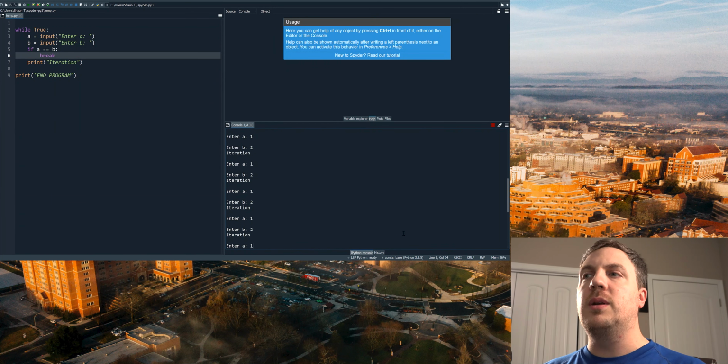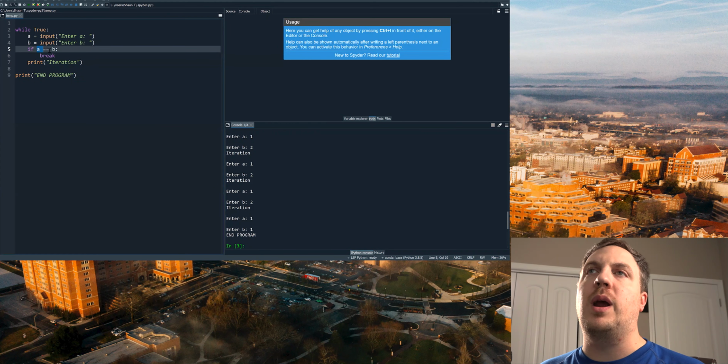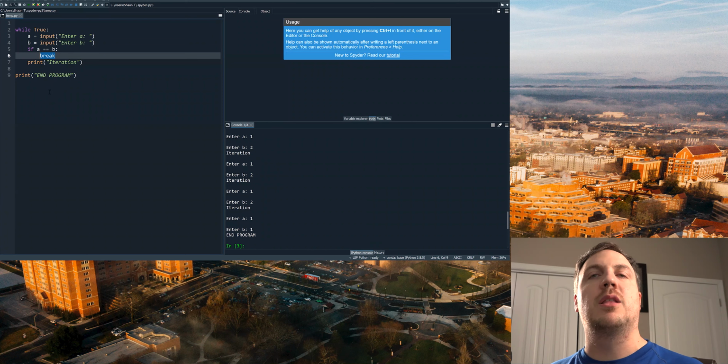And notice it's executing code as long as A is not equal to B. Why? Because we are controlling that with that break statement. But as soon as I do 1 and 1, it ends the program. Why? Well, here is where the actual check is done. This break statement is what breaks us out of the while statement.